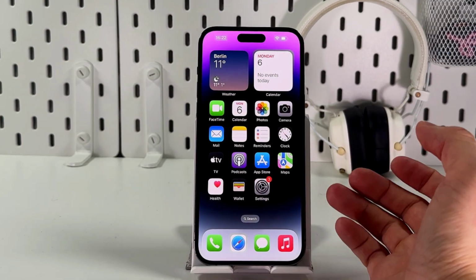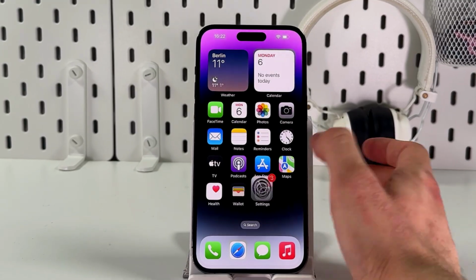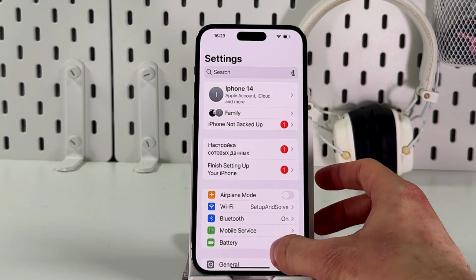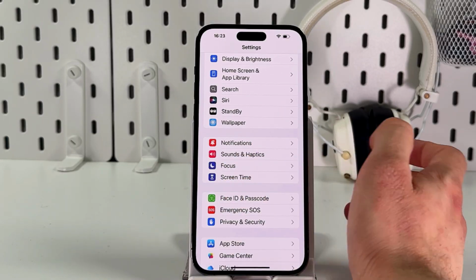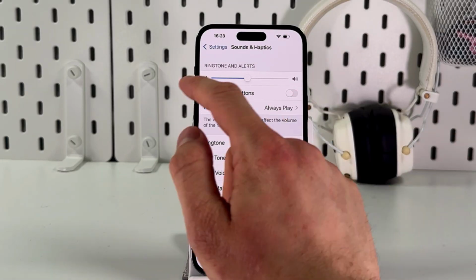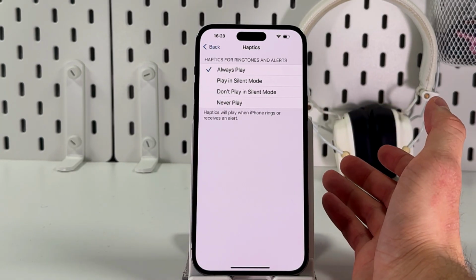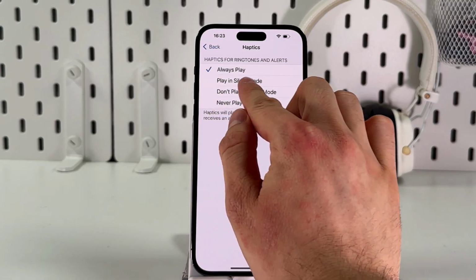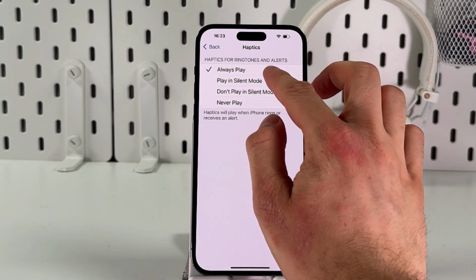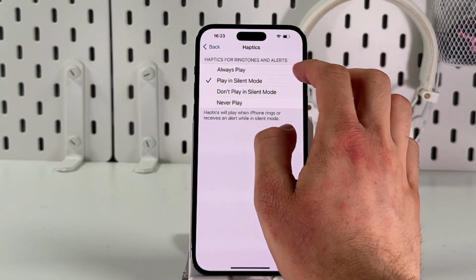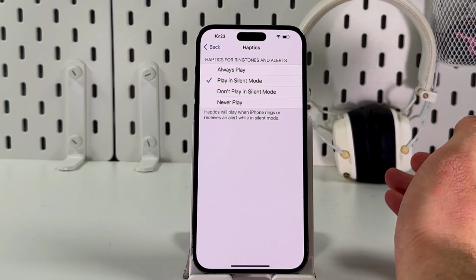Alright, if you want to customize haptic feedback, vibrations in silent mode, you're going to open up your settings. Now in your settings, scroll down to the Sound and Haptics tab. Choose it. Here find your Haptics option. Choose it as well. And here you are to find Play in Silent Mode or Don't Play in Silent Mode. It's up to you. So choose Play in Silent Mode, and now you will have your haptics all of the time.